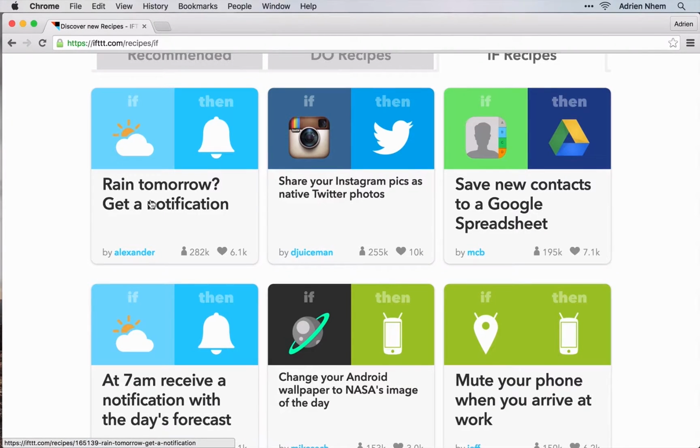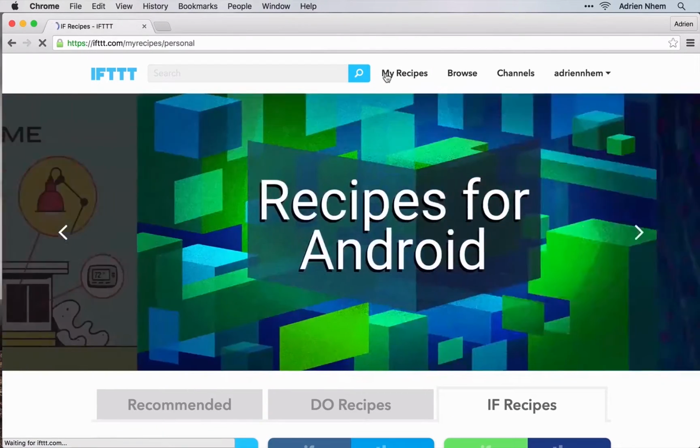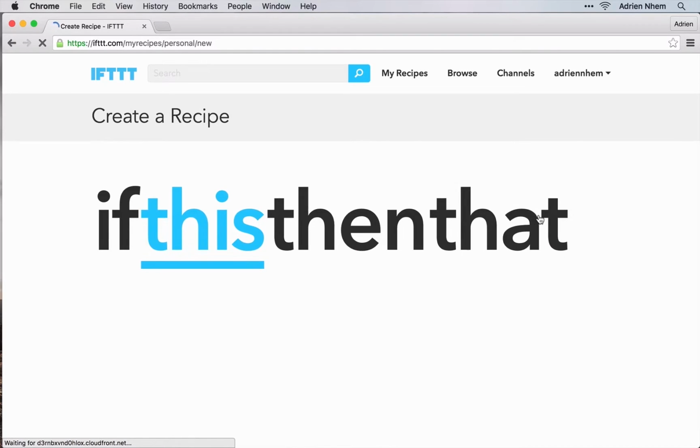Now, if you want to create your own recipes, click on recipes in the navigation bar. I'm assuming that you've already linked your Twitter account. I haven't done so, so I should be blocked in the end. Now you can choose if or do recipes. You're gonna need the if recipe. So now click on the big create a recipe button here. Then you should see the sentence, if this then that. You can't miss it.